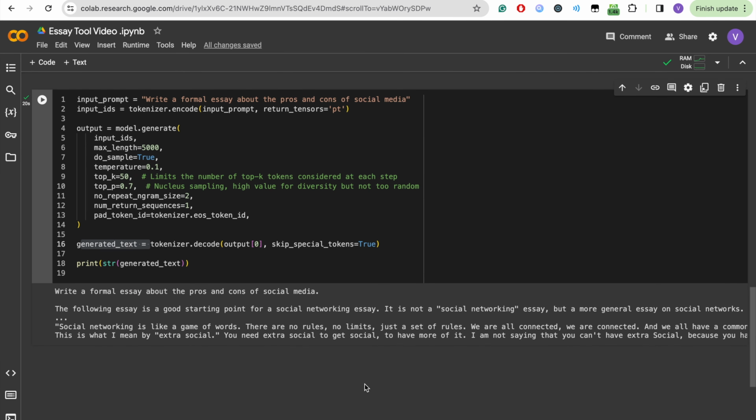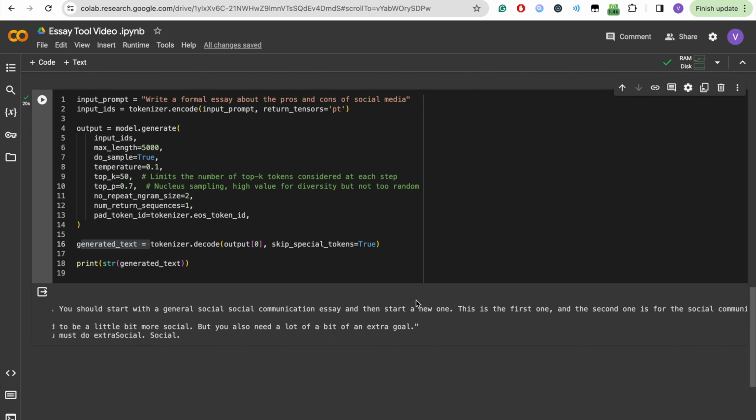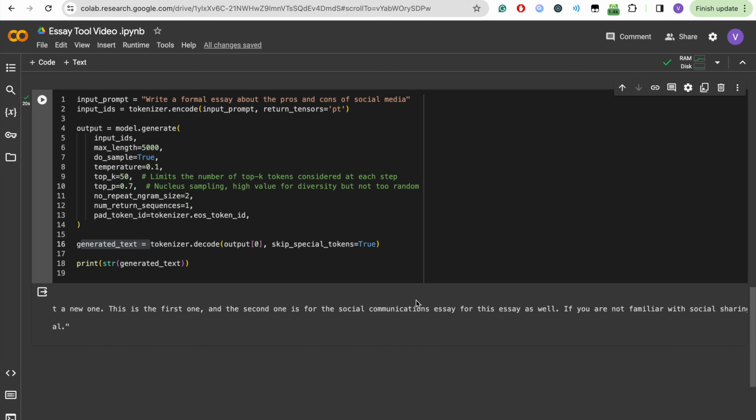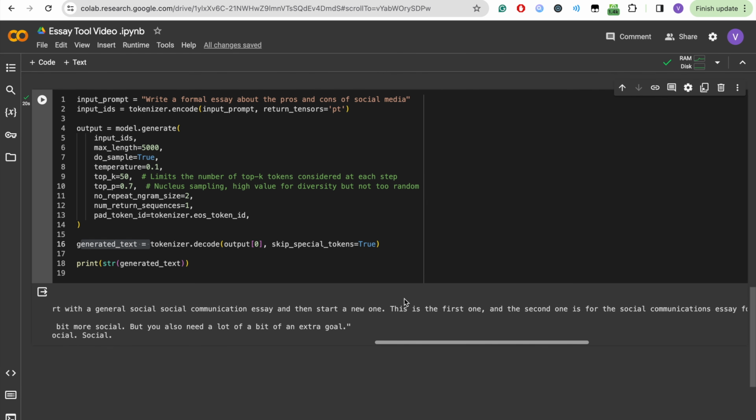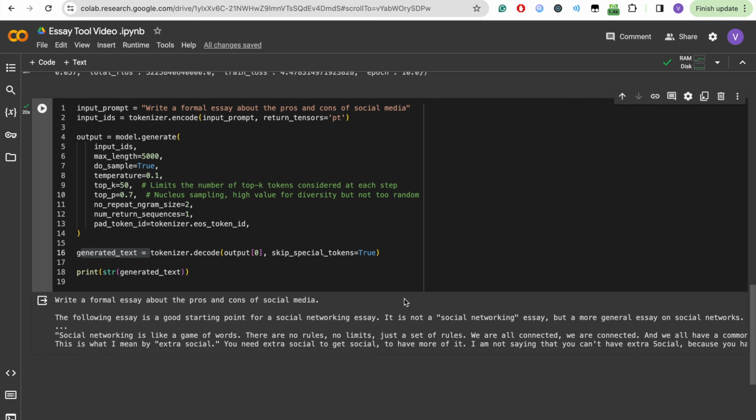Alright, so now that that's done running, we can finally take a look at the essay that GPT-2 has generated for us. It says, the following essay is a good starting point for a social networking essay. We can read through this essay and pinpoint a lot of errors, but that's not really our goal here. Our goal is to understand if it comprehends my writing style, and right now I can see where it's coming from, but it's still not that accurate. The only real way to solve this is to add more training data. And since I've only added 3 of my essays, now I'm going to add 10 and see how that works out.